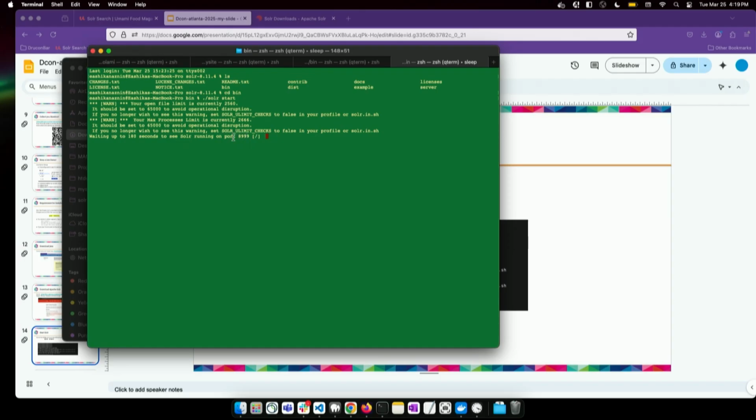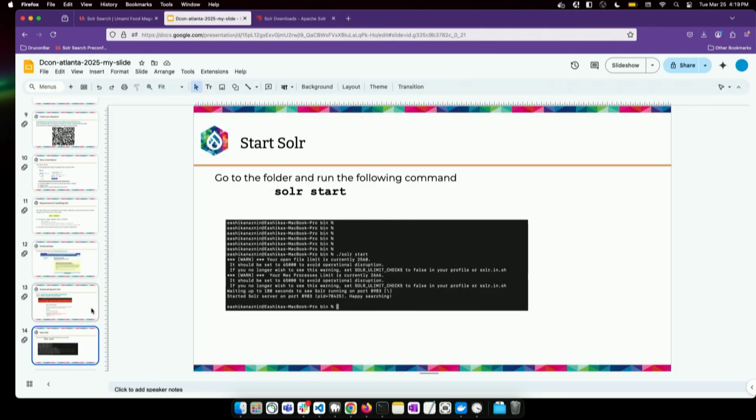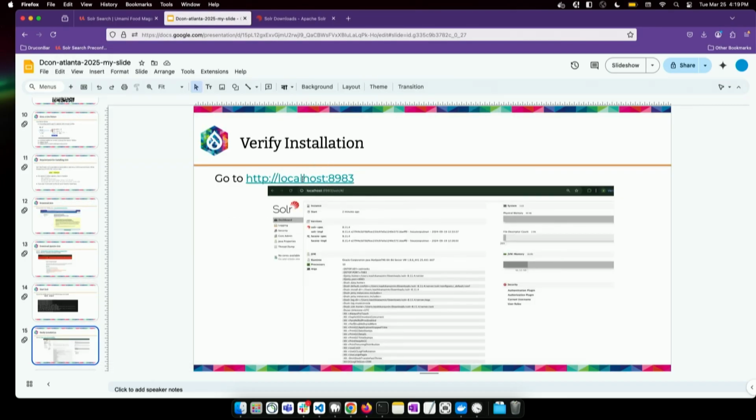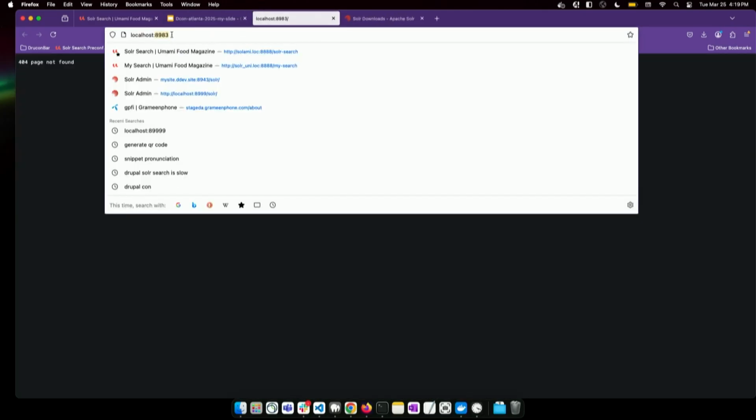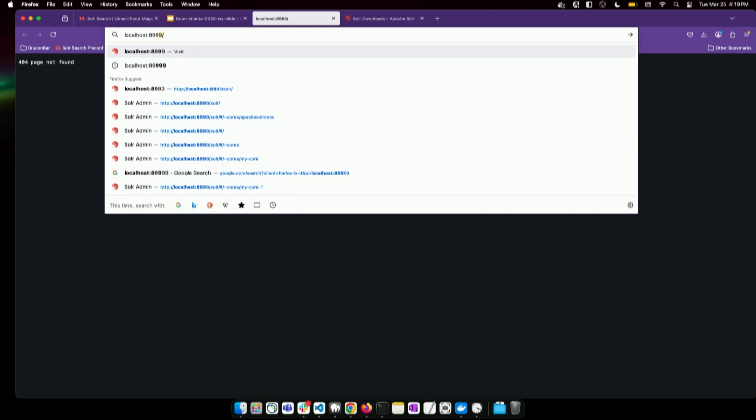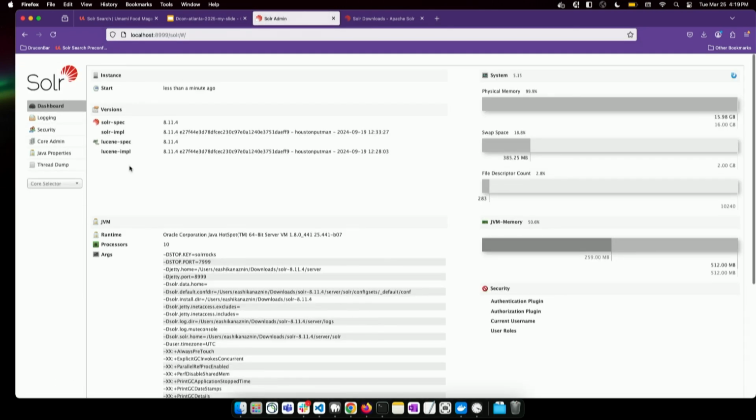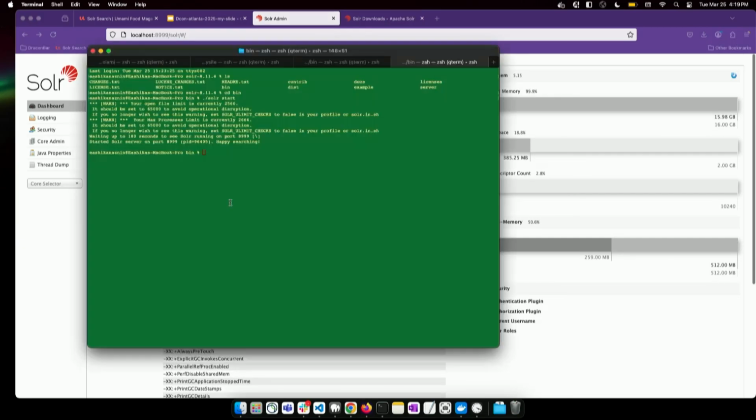Basically the Solr default port is always 8983. For some reason I have changed my installation to 8999, but the default installation is always on port 8983. So you can see Solr is running. Now to verify the installation, let's go to localhost. This is the default port 8983. For me, the port is 8999. You can see I can access the Solr admin panel, so the installation was okay.